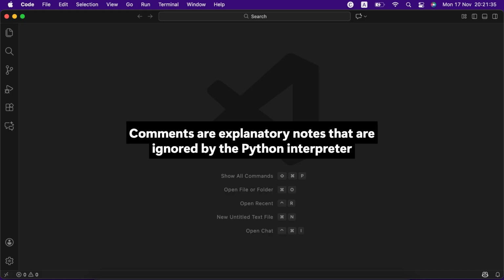A comment is a line of text that the Python interpreter completely ignores when running your program. Its purpose is to provide information.